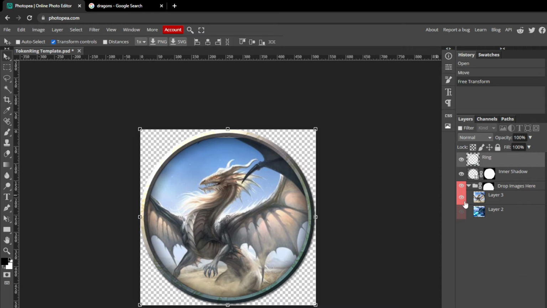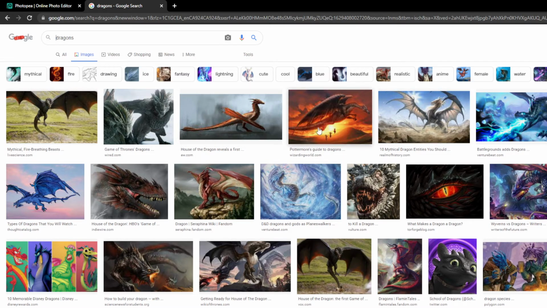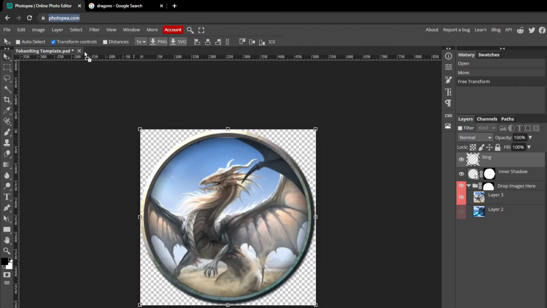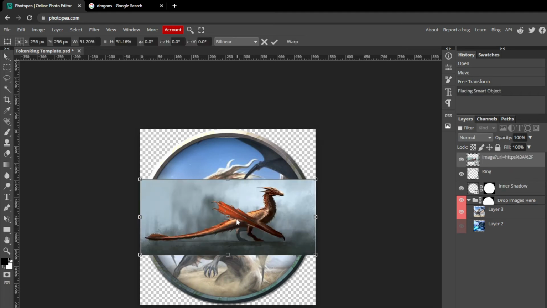So let's say you want to add in a new monster. Easy with Photopea. You do a Google search, find the image you're looking for. Let's say this one looks kind of cool. You can grab it right off of Google, drag it to the Photopea tab, drag it here, and let go. Photopea is running in the browser, so it will recognize dragging and dropping images into Photopea.